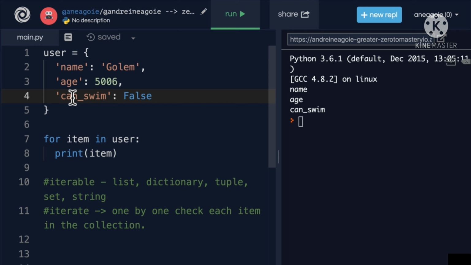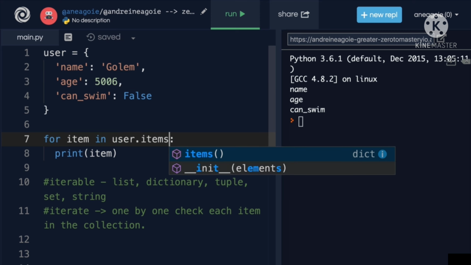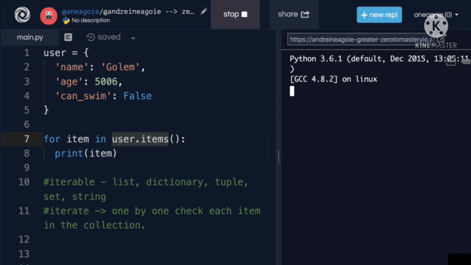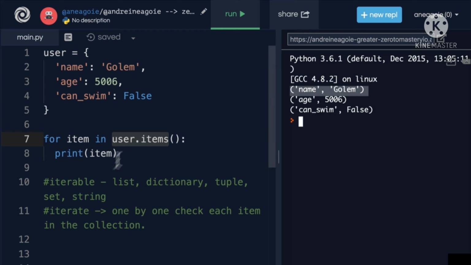Now, this dictionary, we have the keys, that's great, but what if I wanted actually the values? Is there a way to do this? Well, dictionaries have three methods that are really, really useful when we want to loop over their keys and values. The first one is items. And with items, when I do this and I click run, you'll see that I get the key value pair in a tuple. And this is a very common pattern that you'll see a lot.